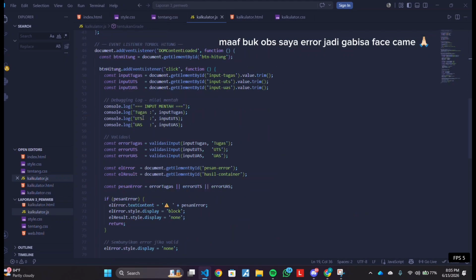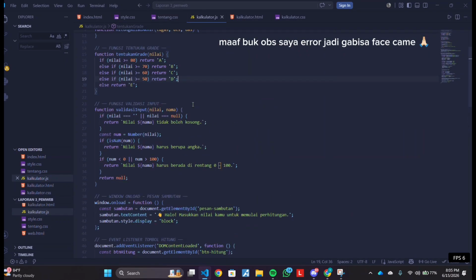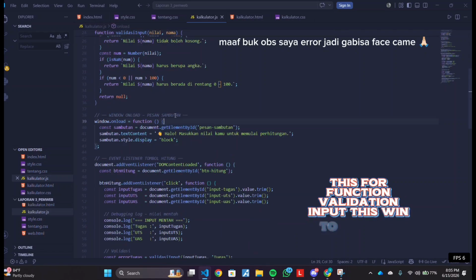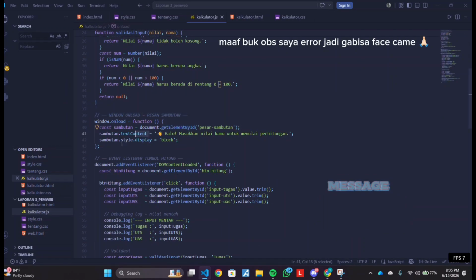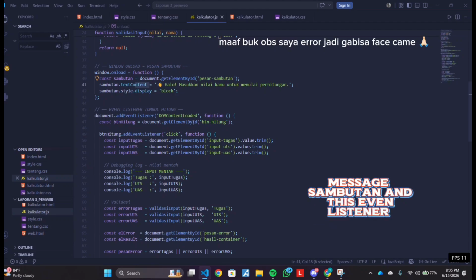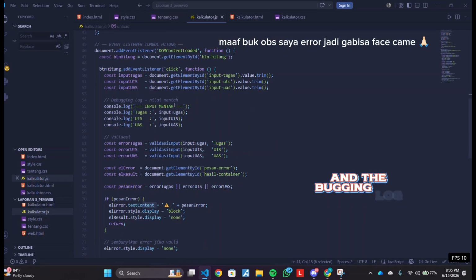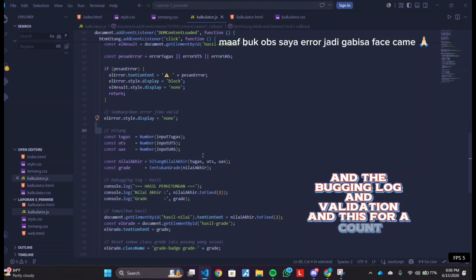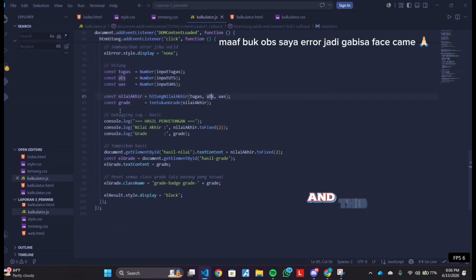This is the function for validation input. This is the message sambutan, and this is the event listener for the tombol hitung, and debugging log, and validation, and this is for the count, and this is for the hasil, and this is to output hasil.